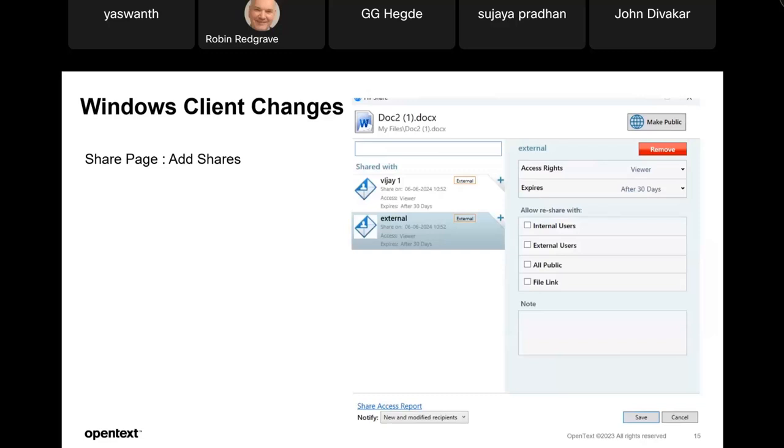Now, once you list and you select the user which you want to share, when you click on add, it will be listed down there with the plus symbol. That means which you added right now. If it's an external user, you can see the tag. If it's an internal user, you don't see any tag. Then you have the save option. Once you are done with your changes like your access rights, expiry things, you can click on save.